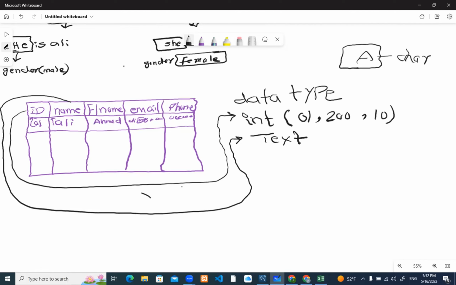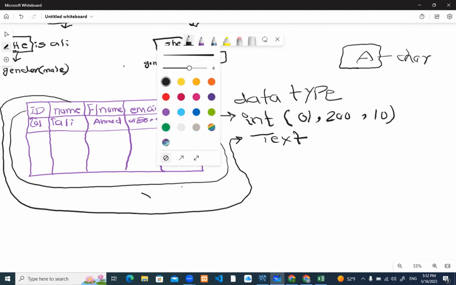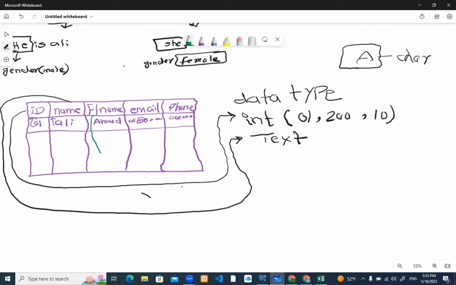Now for father name, what do you need to use? Let me change the brush. Okay, I'll take the green one. For father name, you also need to use text. Text again, because we don't need to insert any digits with the name, like Ahmad Ali, Ahmad Ramesh, Ahmad Falani. If we don't want to use any digits, we have to use text.